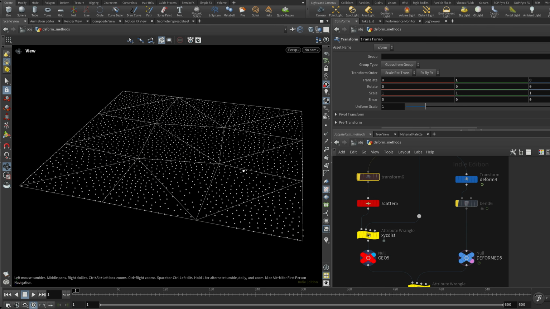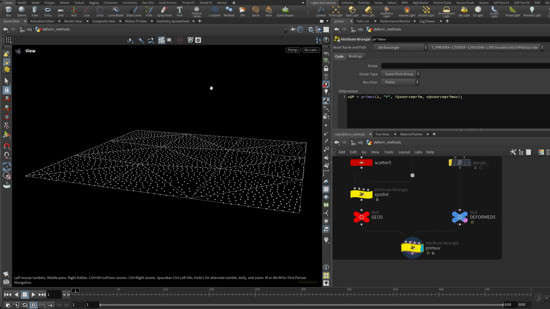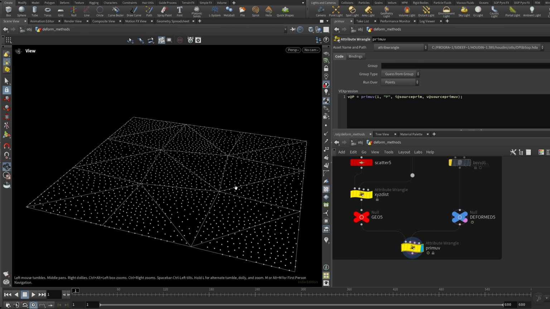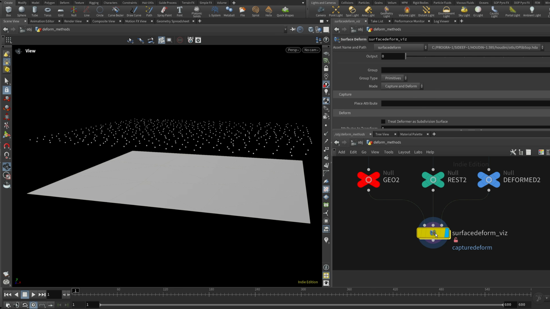What if you have a surface and then points slightly above the surface? If you use primuv, it's just going to snap them back down because it doesn't have any awareness that there's an offset. So how would you account for the offset? Well, that's where this node called Surface Deform comes in.